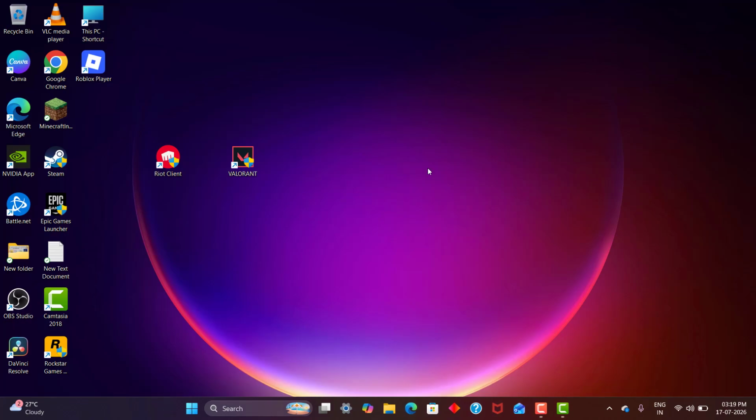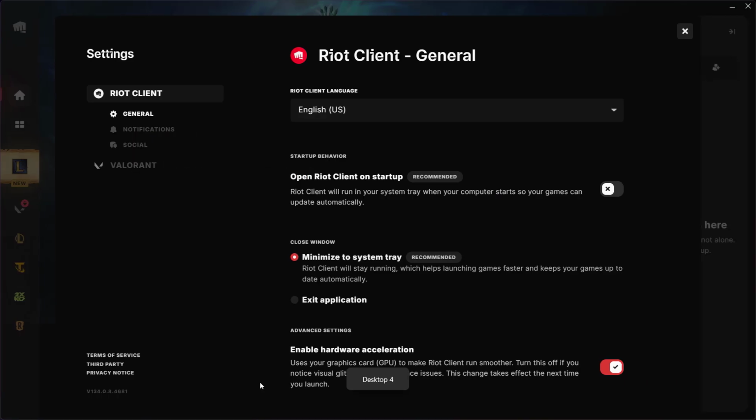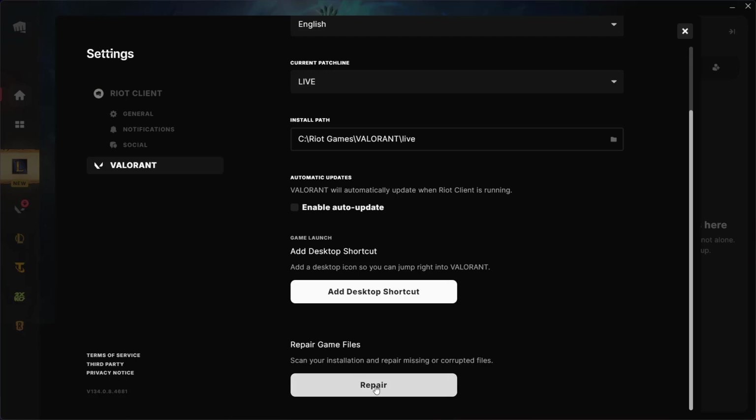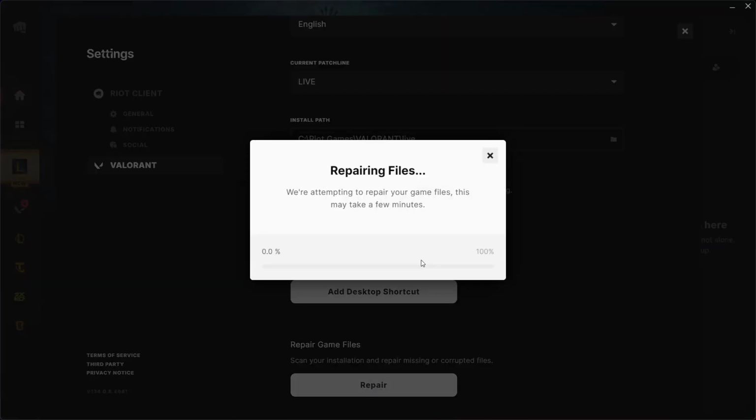Once complete, close it and open up the Riot Client. Click the profile icon, click Settings, this page will appear. Click Valorant, click Repair and start repair. It's actually repairing your game files.